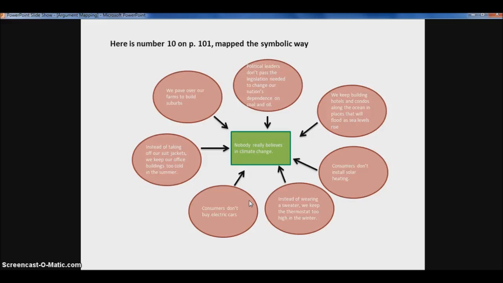Now, number 10 on page 101 is a lot more complicated. We have got 7 reasons pointing to the same conclusion, which is that nobody really believes in climate change. Well, how do we know we don't believe in it? We pave over our farms, political leaders don't do what they need to do, we keep building in the places that are going to flood, so obviously we don't think it's going to happen.